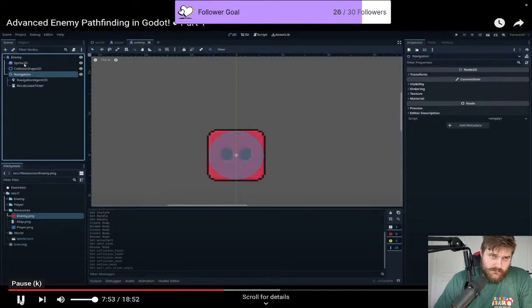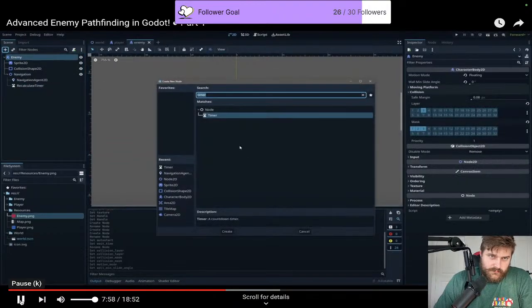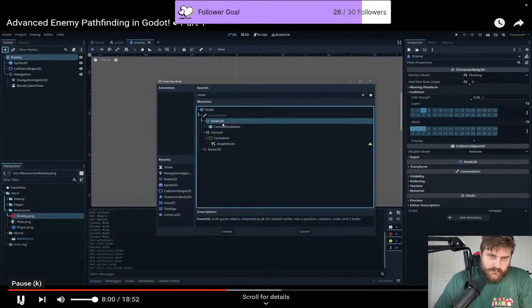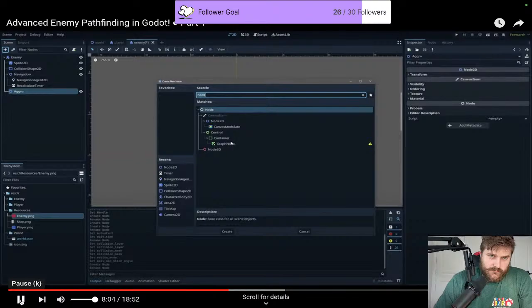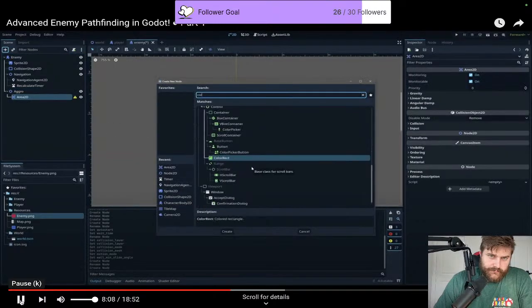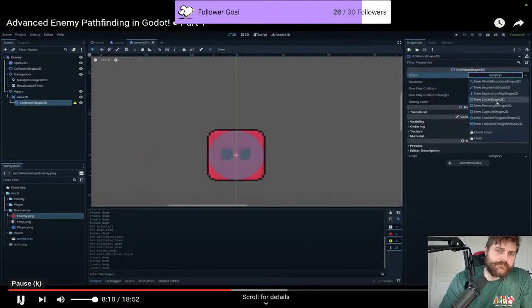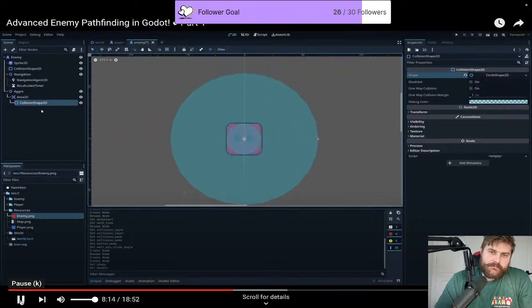And lastly, we're going to add two different Area2Ds. We'll actually put a folder for these as well. So make a new Node2D. We're going to set this to aggro. And then inside of here, we need an Area2D, and we need a collision shape for this. And the collision shape is a circle. This will be the area that you have to enter in order to activate the enemy chasing you.